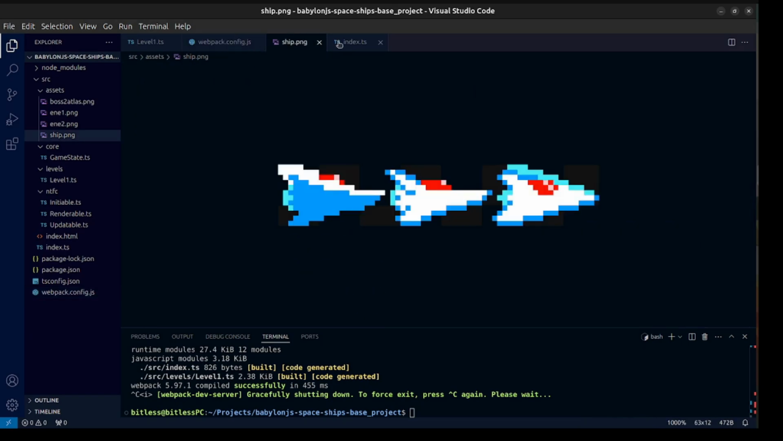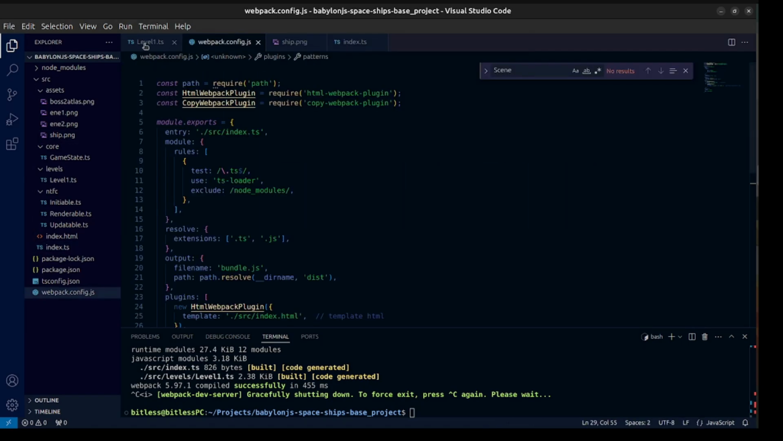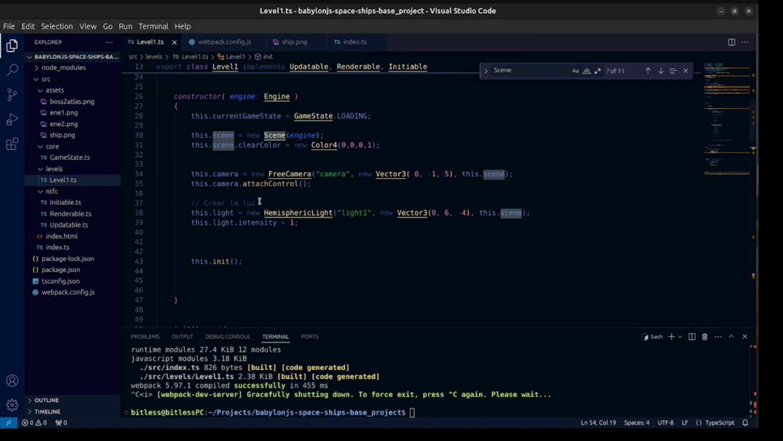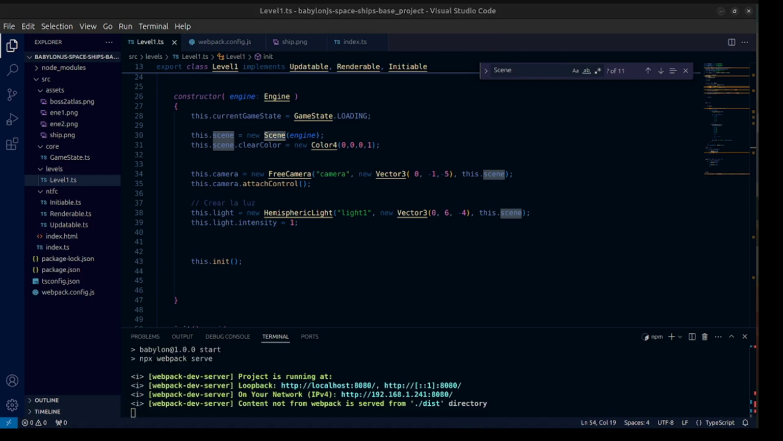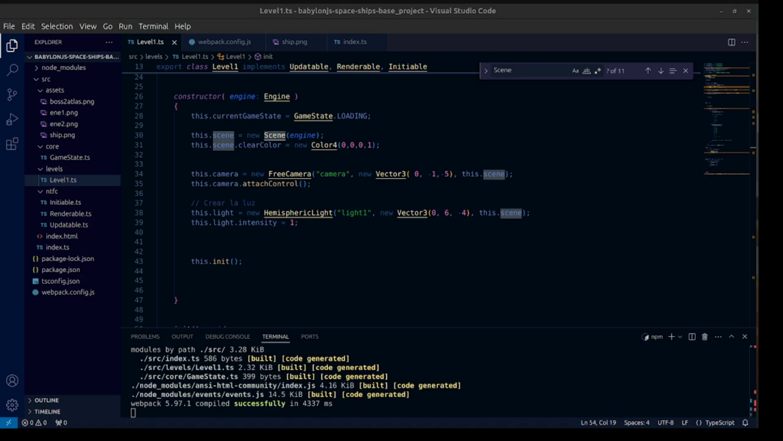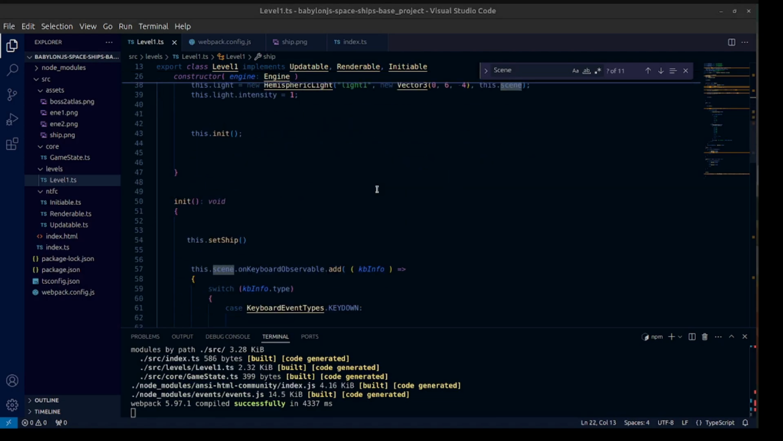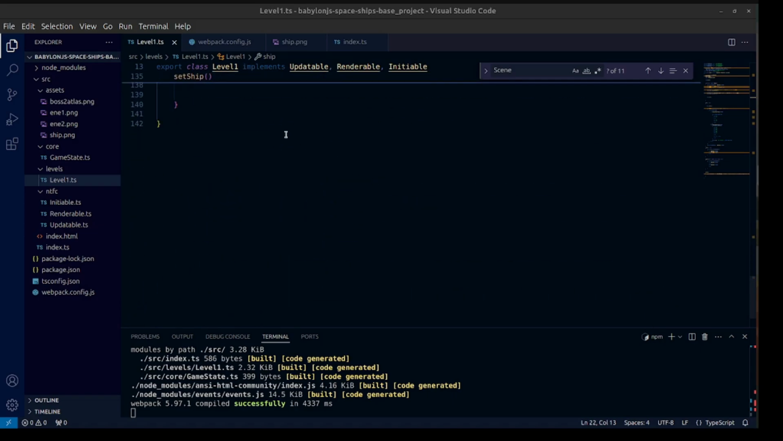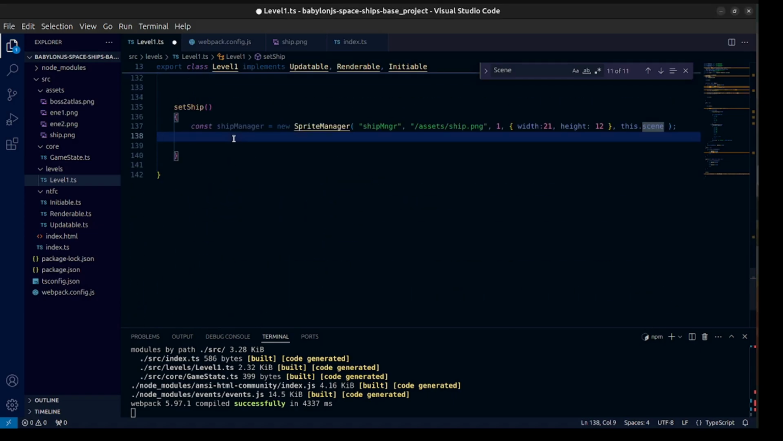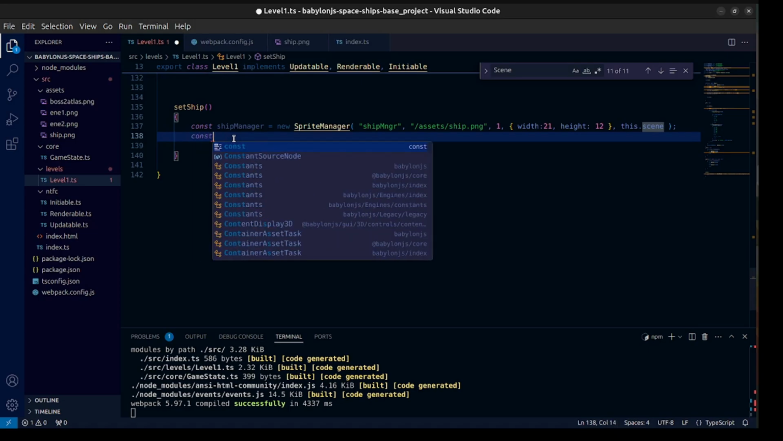So I think we are ready to see if we can see our ship on the screen. I'm going to start again. Okay, if I go to the localhost. Oh yeah, sorry, I forgot. I need to create the instance of this sprite. It's not just with the ship manager, that doesn't help. So we need to create the ship.